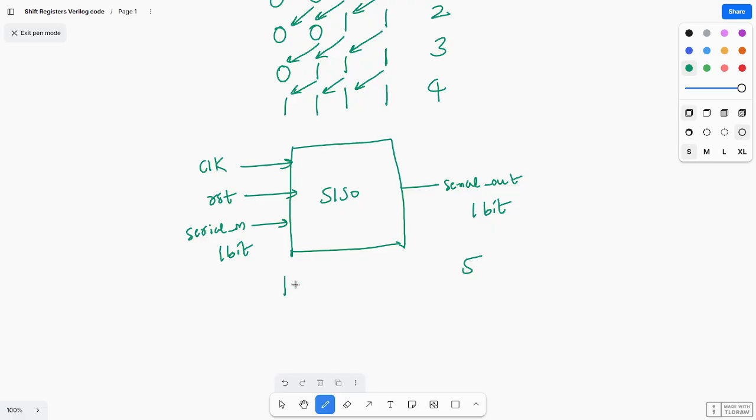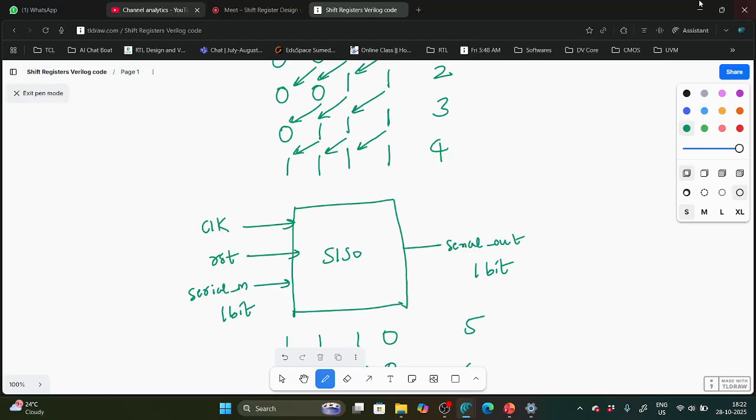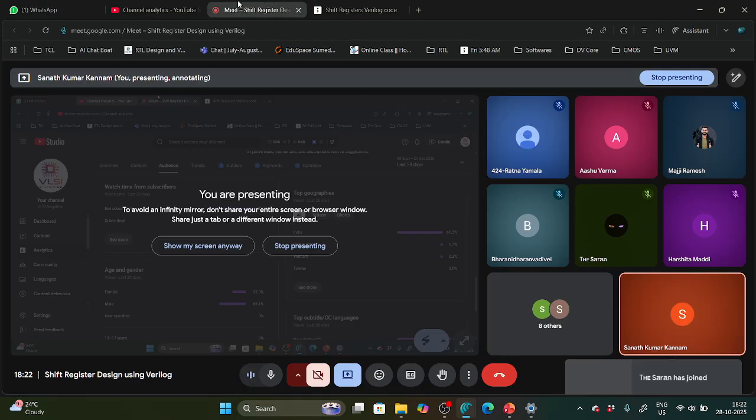So you are getting 1 1 0, and at the sixth clock pulse you are getting 1 1 0 0. At the seventh clock pulse you are getting 1 1 1 0 0 0. Like this, at the eighth clock pulse you are getting all the data out. So the logic behind this one, SISO, is second.